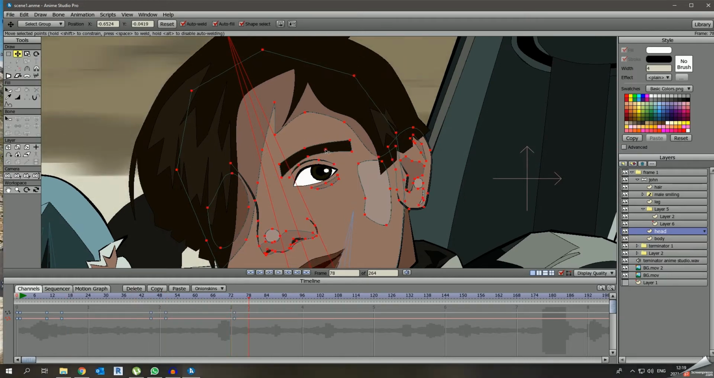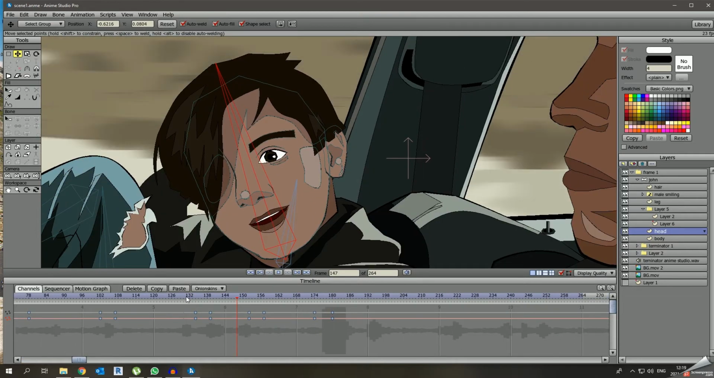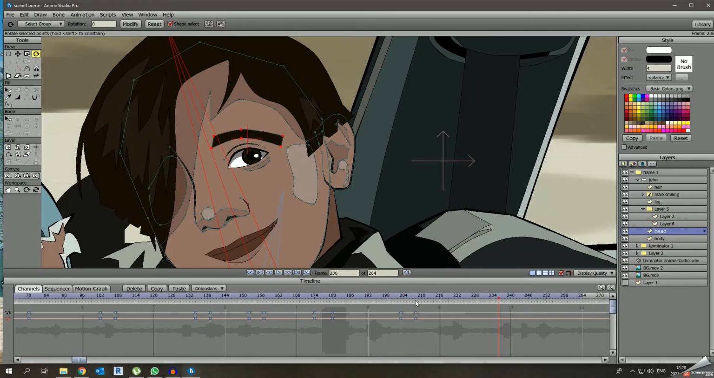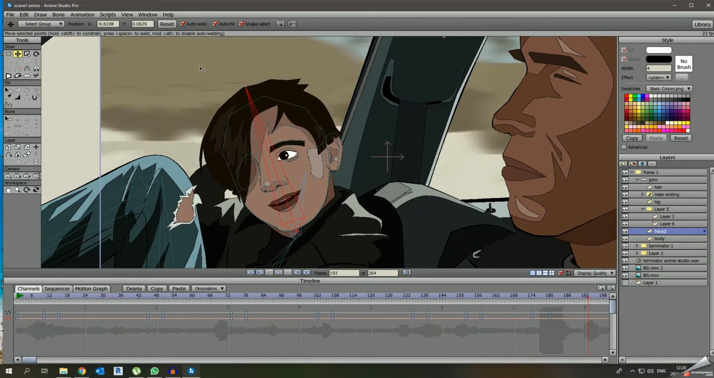Now looking at this, I feel like his eyebrows, I could have done a better job. They look too simple, and I think I could have made it at least a little bit more complicated, but I might have chosen the easy way route into doing it.